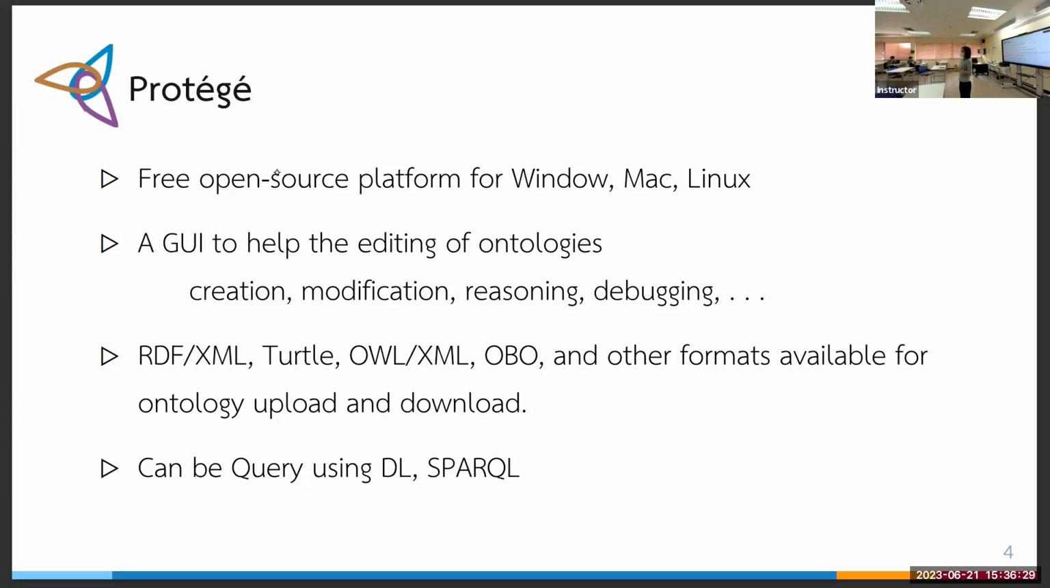But I want you to do it from scratch and from the ground up before trying to use the tool. Otherwise, you will never look at the syntax. You would just use the click, click, click interface. Okay. All right. It can support several other syntax as well, and query, as I already mentioned. SPARQL is possible. DL, description logic, is also possible.